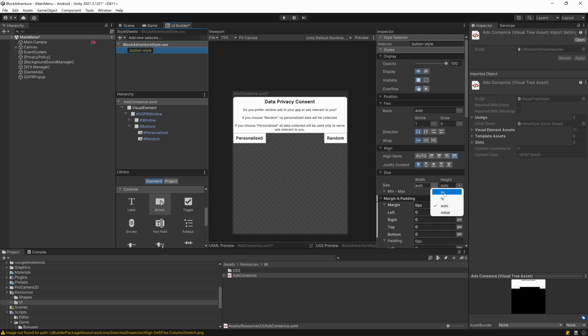Okay, so each of the buttons will cover 50% of the area of the size of the pop-up. And now there is one last thing. I want to have the curvature on this corner and this corner.